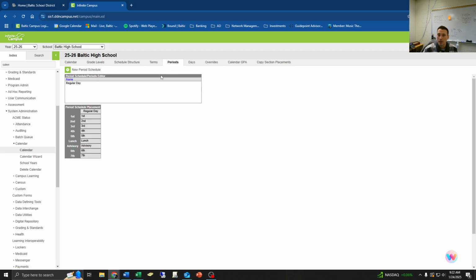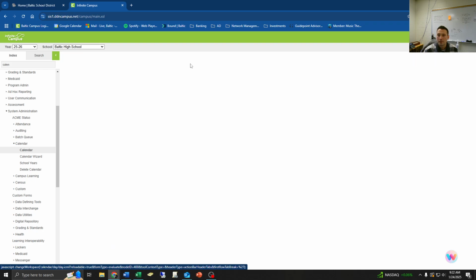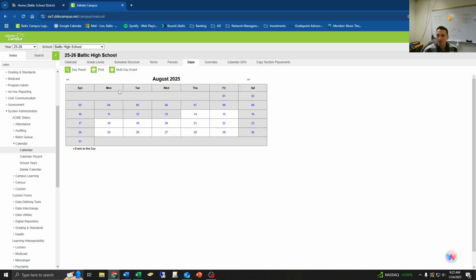I'm going to work on my period schedule, so how my day works. So in Baltic we've got a 7-period day with a lunch and an advisory period, and then I structure how that looks down here. This should all be somewhat familiar to you if you've done this before. And then I'm going to do my days reset.